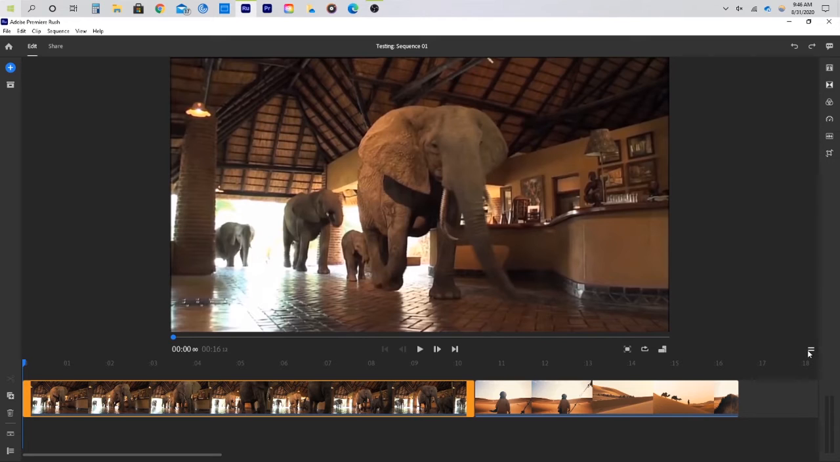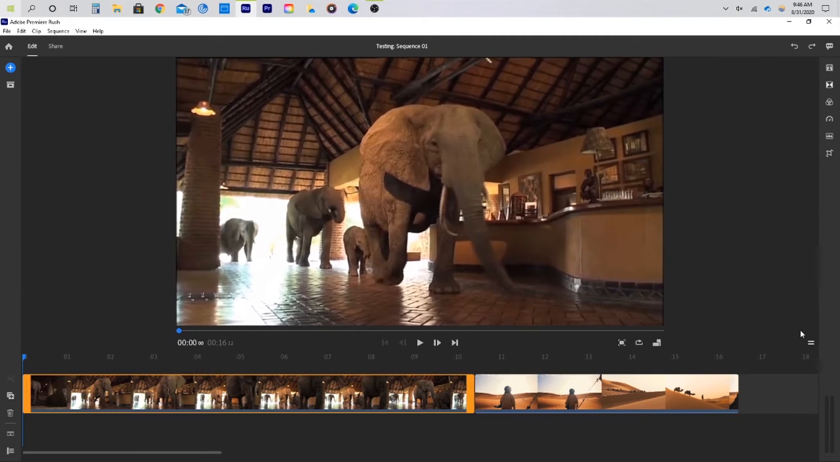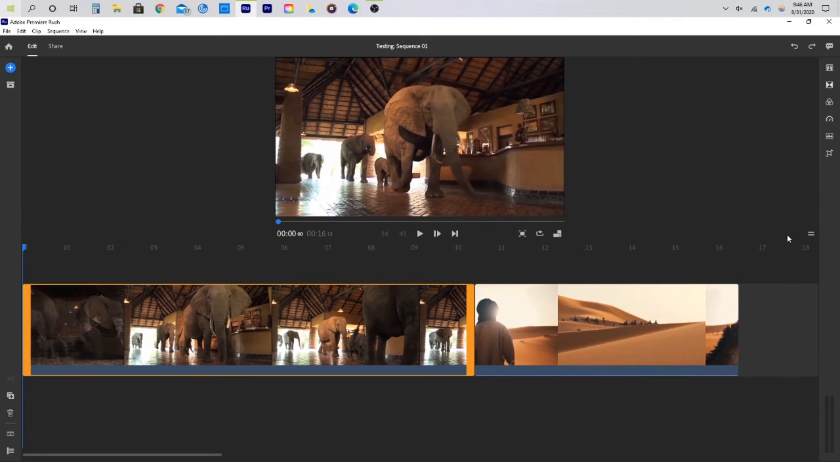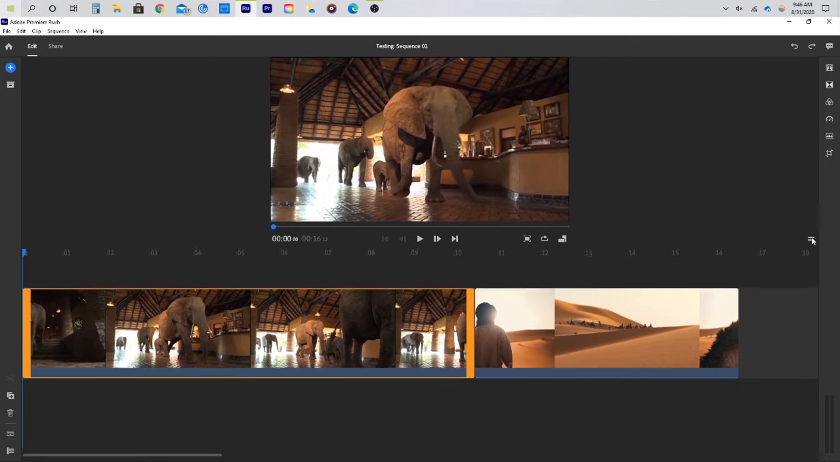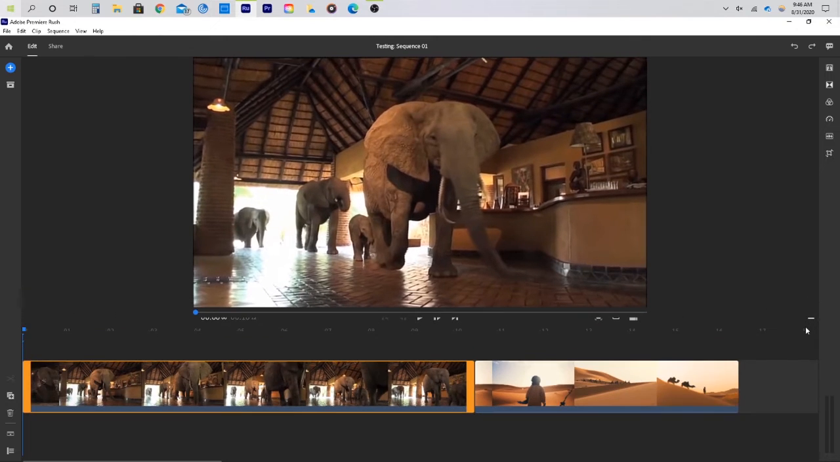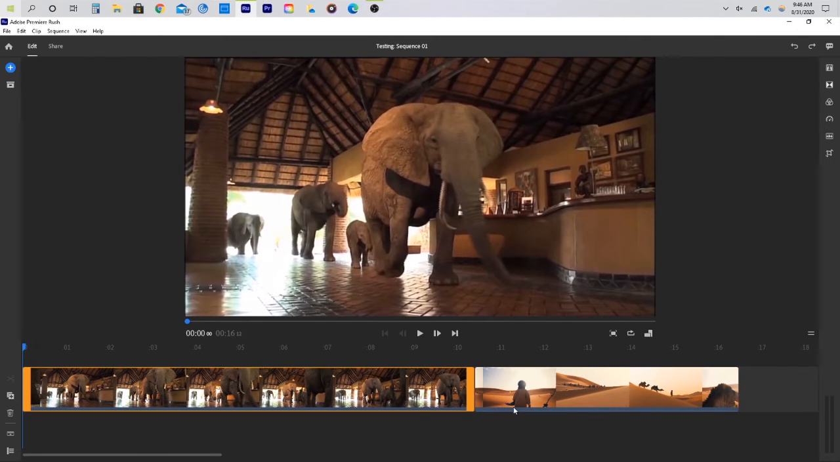If we move down to the bottom, we have these 2 lines. This allows us to adjust the monitor size. So if I click, hold, and drag up, it will make the monitor smaller, and it makes the timeline larger and easier to view. If I want to see a larger screen of the monitor, I can just click, hold, and drag it down and have a larger monitor and a smaller timeline.